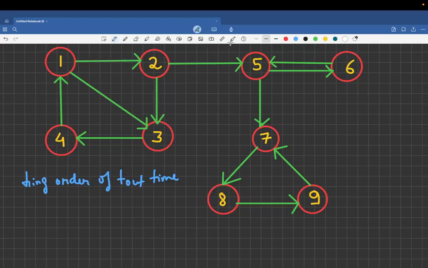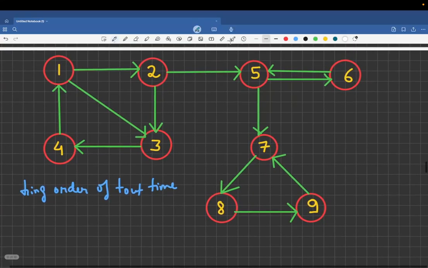So you start from 1. You mark 1 as visited. Then you come to 2, so you mark 2 as visited. From 2, you can go to any node. Let's suppose I choose to go to 3. So 3 is visited. From 3, I choose to go to 4. 4 is visited. Now from 4, what are the options you have? The option that you have is you can go to 1. But 1 is already visited, right? So from 4, you don't have any other options for the DFS.